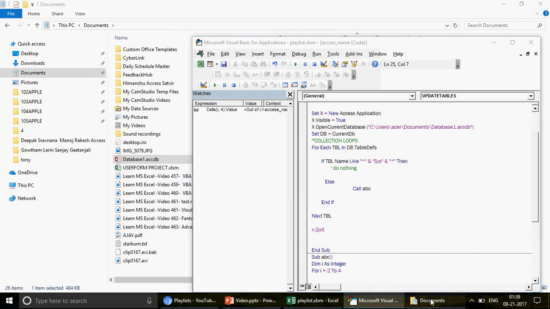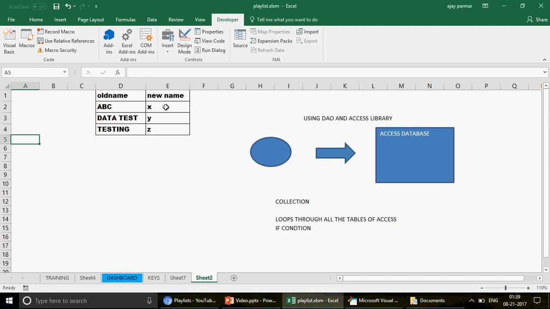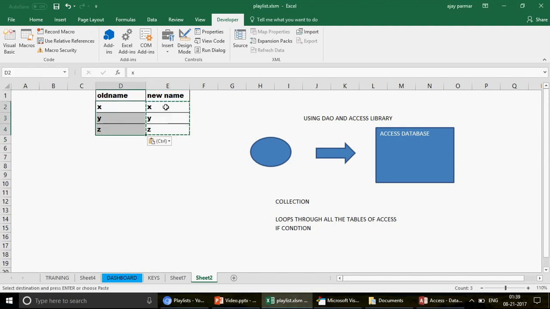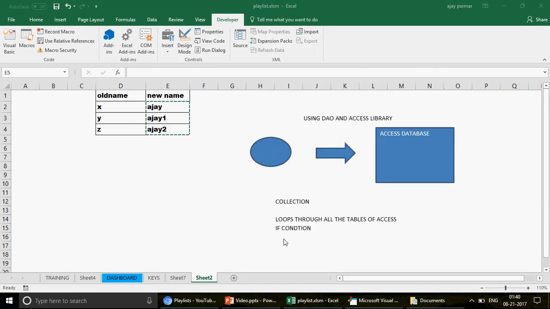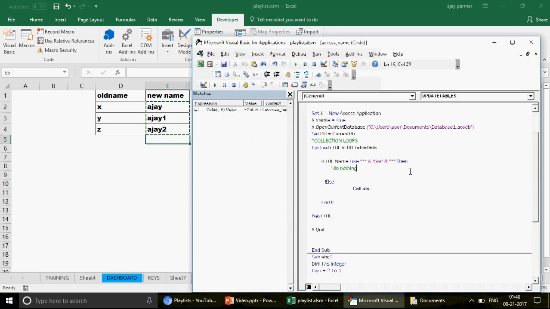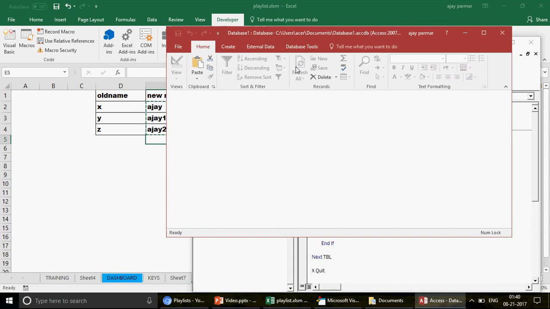Now let me show you the database first of all. In the database right now we have these tables, XYZ, and I'm just going to copy and paste XYZ and change them to Ajay1 and Ajay2. So you can see that this is the Access XYZ. I'm just going to close this and let's now run the macro. Let me hit F5. There we go. Now Access will open and it should close also at the same time.